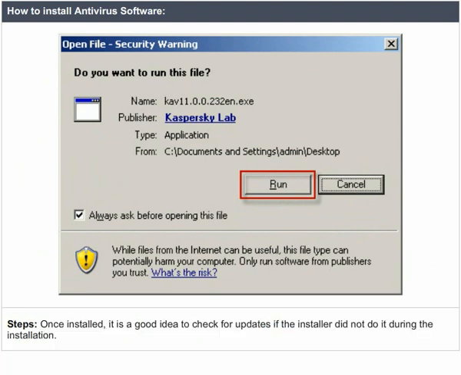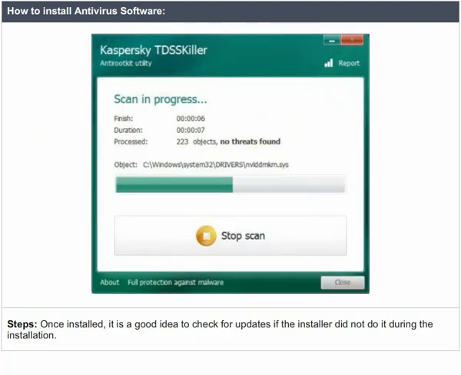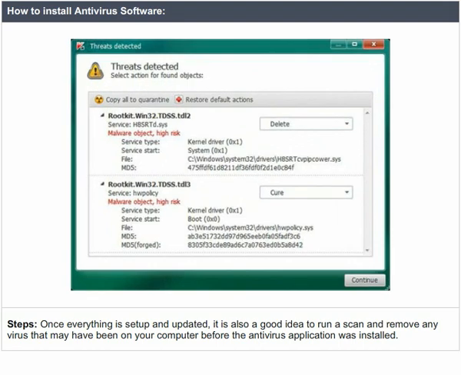Once installed, it is a good idea to check for updates if the installer did not do it during the installation. Once everything is set up and updated, it is also a good idea to run a scan and remove any virus that may have been on your computer before the antivirus application was installed.